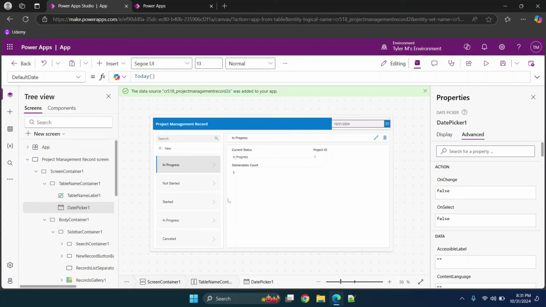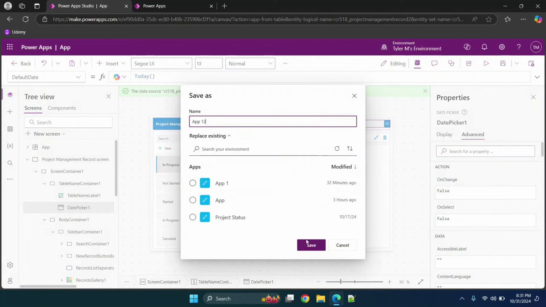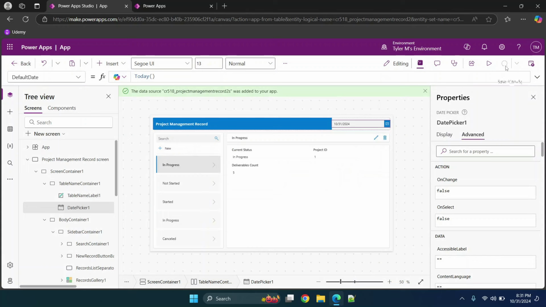Now, before we get into further editing the app, I want to show you the difference between the save and the publish functionality. So save allows me to save the app. Pretty straightforward. Save means that you've saved it and you can go in and edit it and pick up where you left off just like a Word document. Publish is what everyone else sees.